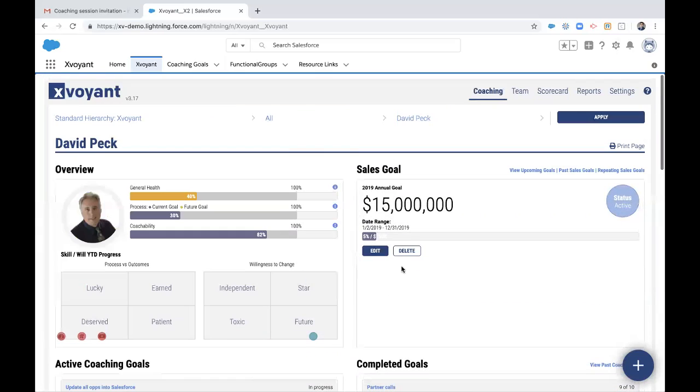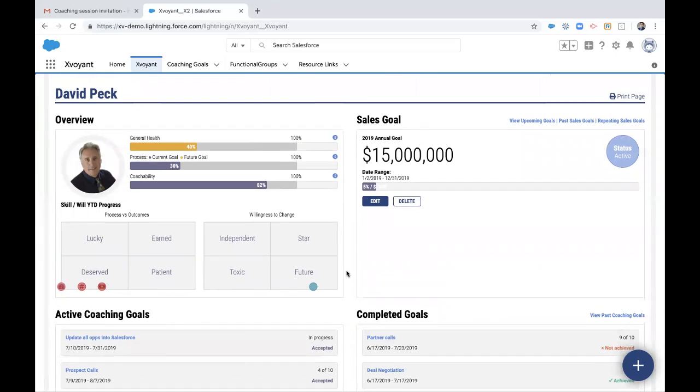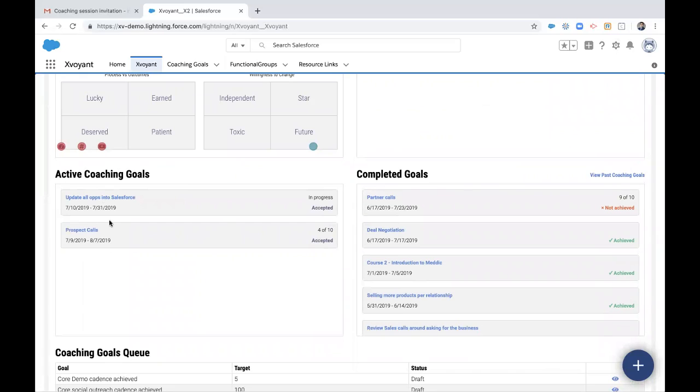Inside of the rep view of Xvoyant, in the coaching tab, the view is going to be a little different from the manager view that we covered earlier. Here, the rep is going to be able to see their own overview, which is pulled from the scorecard section, their sales goal and their own progress to their sales goal. They will be able to see active coaching goals that they're currently supposed to be working on, and also their completed coaching goals. They can see everything that has been achieved and everything that they have not achieved this month.